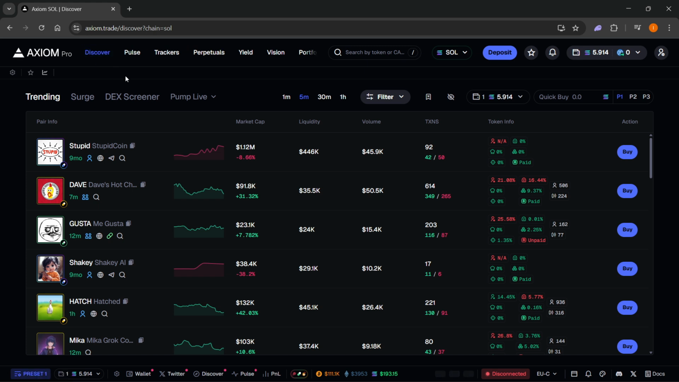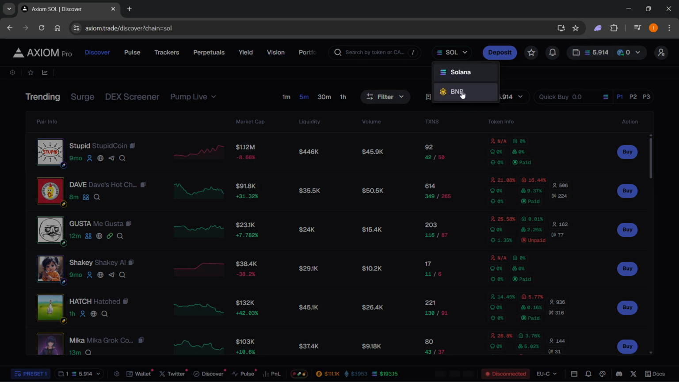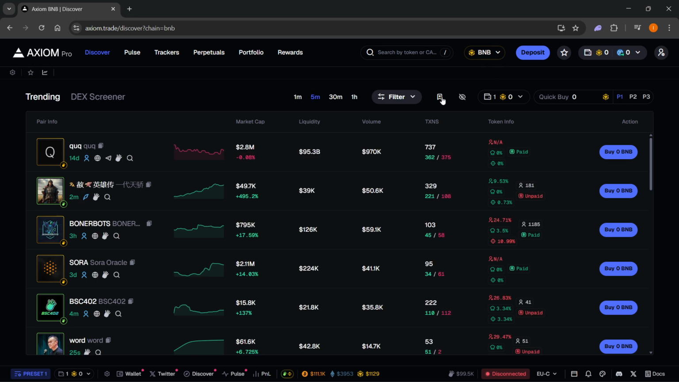Now, to actually convert Solana to BNB on Axiom here, what you're going to have to do is up here, you now have this button, which you can click on, and then you can switch between Solana and BNB. Okay, so BNB meme coins can now also be traded on Axiom as of the recent update.